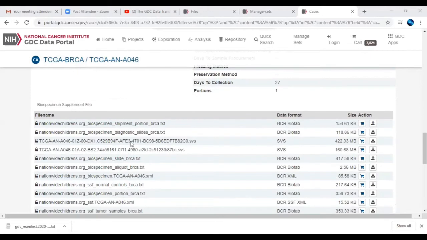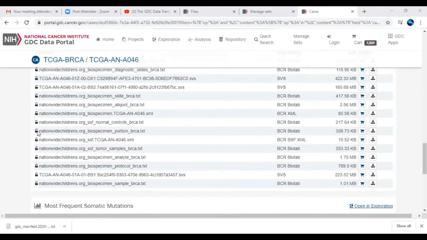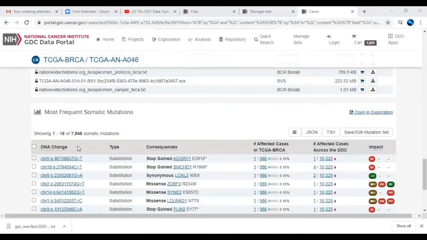So this type of biospecimen, some supplement files are also available. You can directly download from here. But here you can see it is in control access. So for this control access data, you need your account, and it should be activated by using the token number.